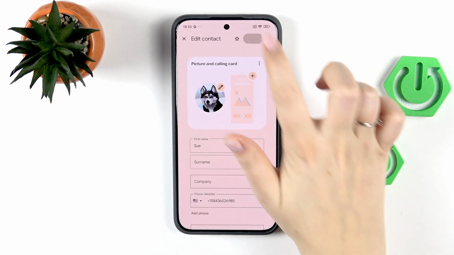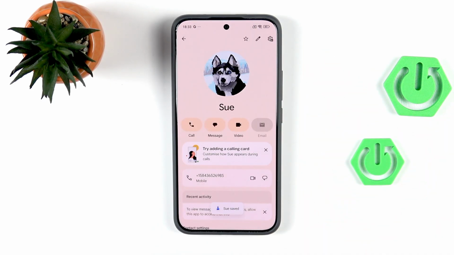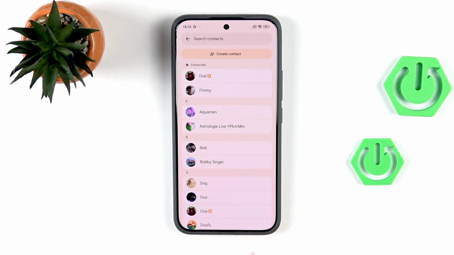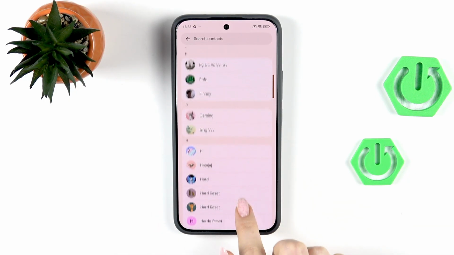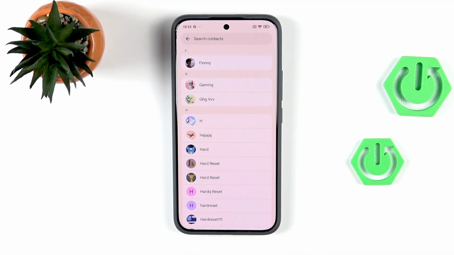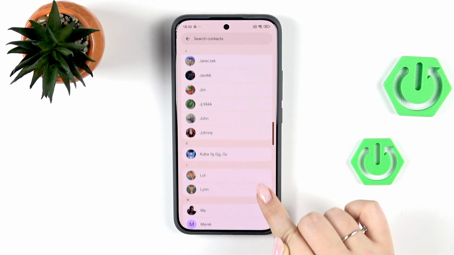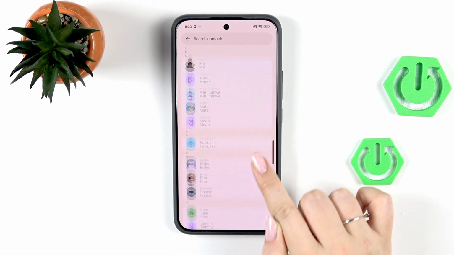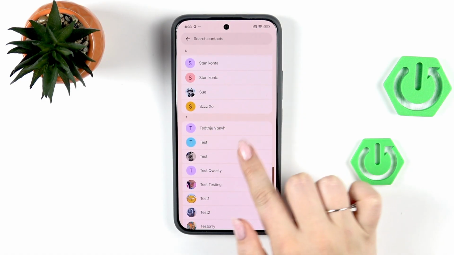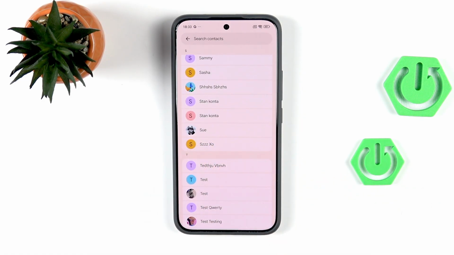Then tap on save in the right upper corner, and this is how our contact will look like. Of course, you will be able to see this photo on the contact list. And finally, we've got all of the contacts which are associated with our Google account. But I wanted to just tell you that it is visible on the contact list, and for example during all incoming calls from that specific number.